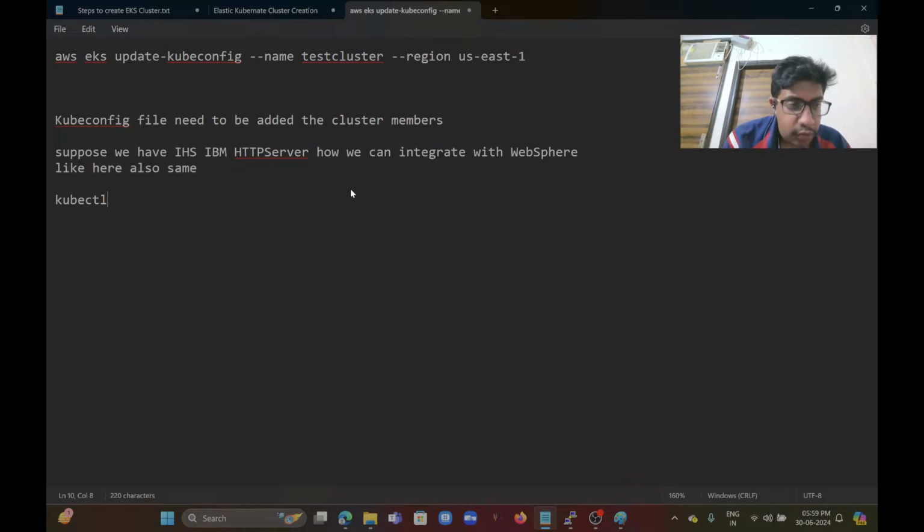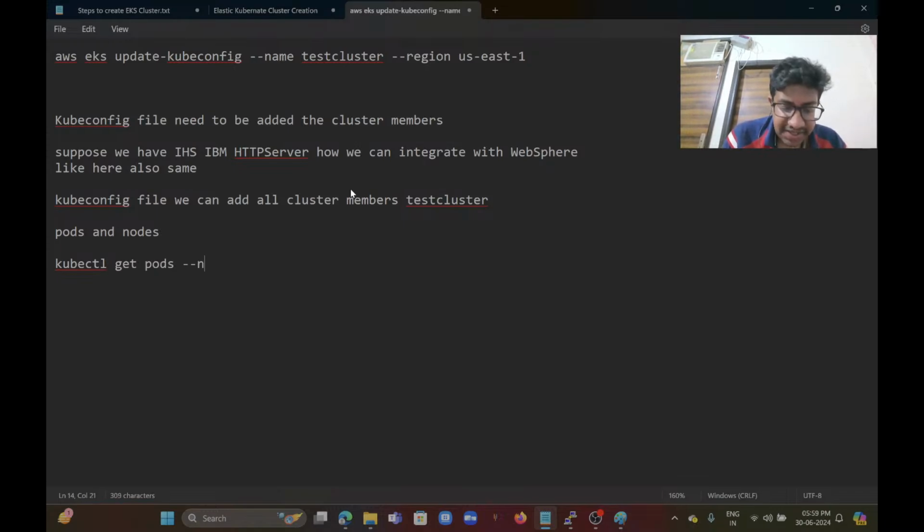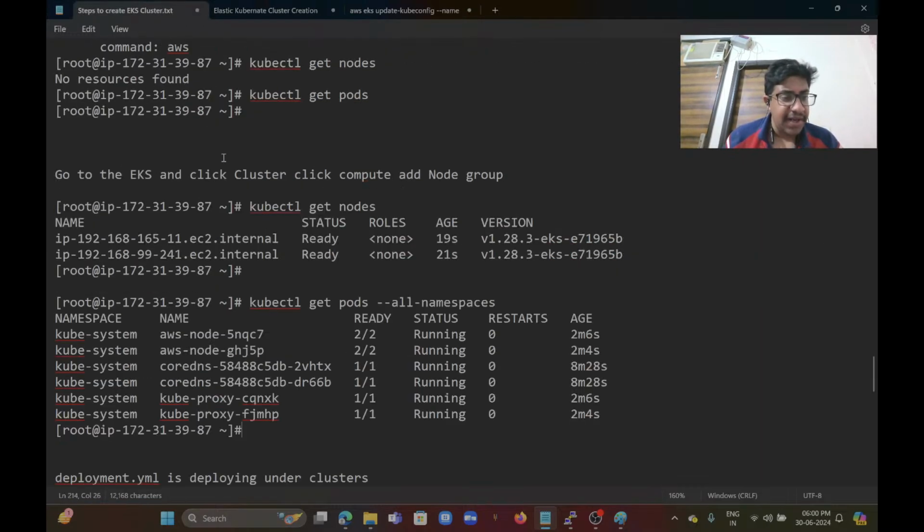Kubectl uses the kube config file. We can add all the cluster members. What is a cluster member? A cluster consists of pods and nodes. You can use commands like kubectl get pods with a namespace, and kubectl get nodes. I will show you, don't worry.